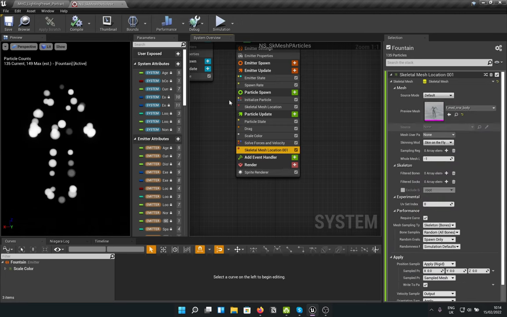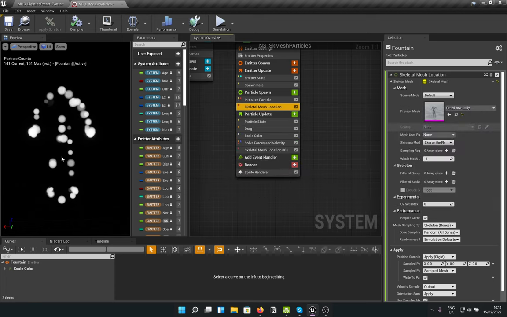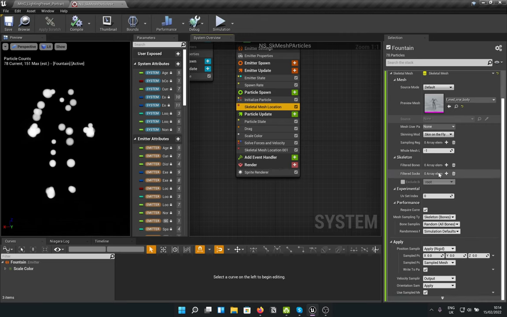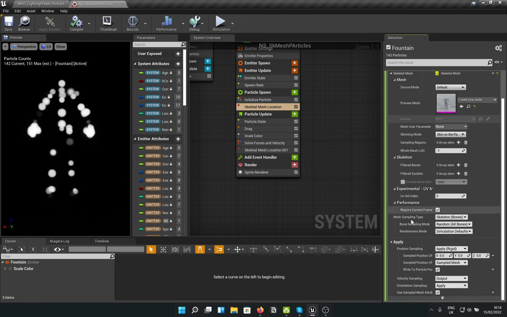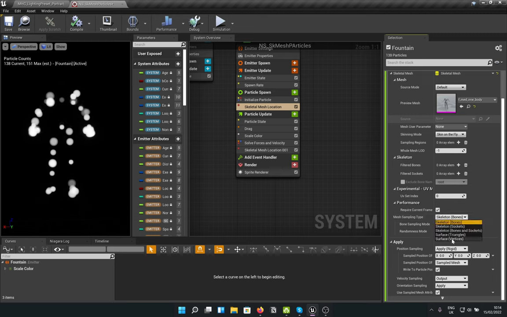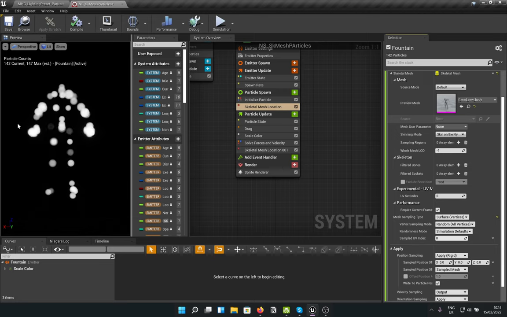Now, one major problem is that particle distribution is quite sparse as opposed to the reference mesh. That is because the particles are spawning on bones by default. To take care of that, go down here and look for mesh sampling type. Change skeletal bones to surface, triangles or vertices, it's up to you. There isn't much change now, but it is because we need to do the same in the particle update section as well.